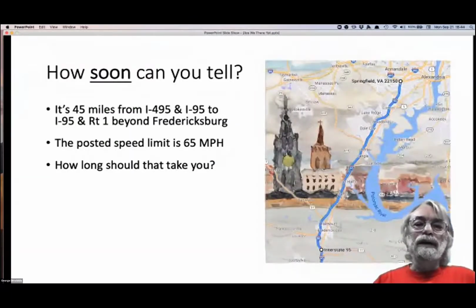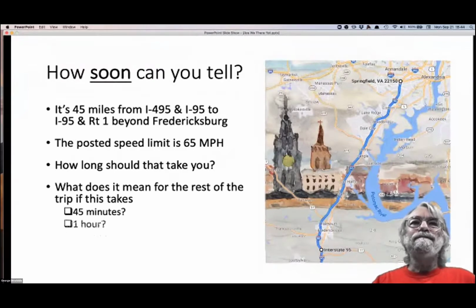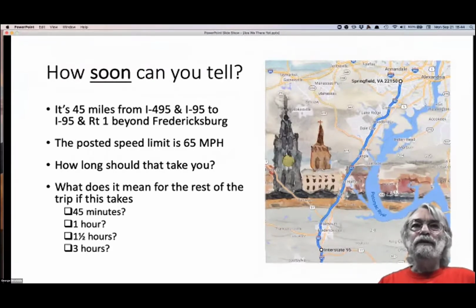So yeah, we'll get to that. So what does it mean? What if it takes you 3 hours to get to Fredericksburg? What does that mean for the rest of the trip? Maybe nothing, maybe, because the landscape changes after that, perhaps. I don't mean the topographical landscape. I mean that getting from Fredericksburg to Williamsburg is a bit different than getting from 495 to Fredericksburg.